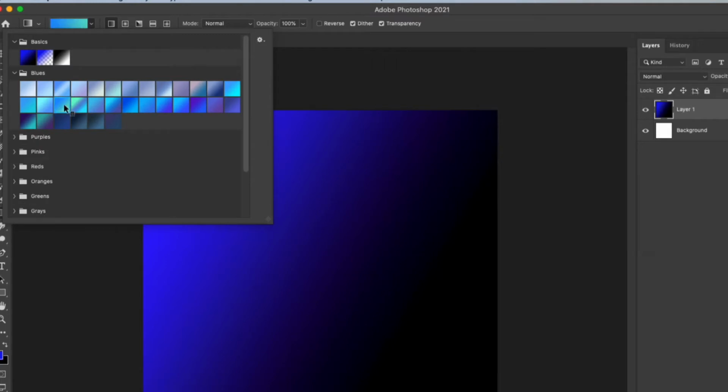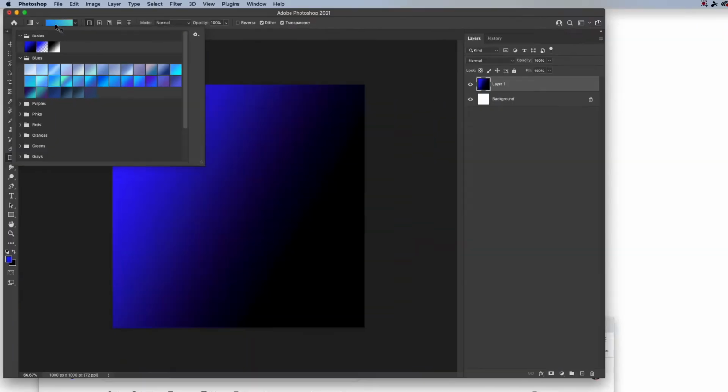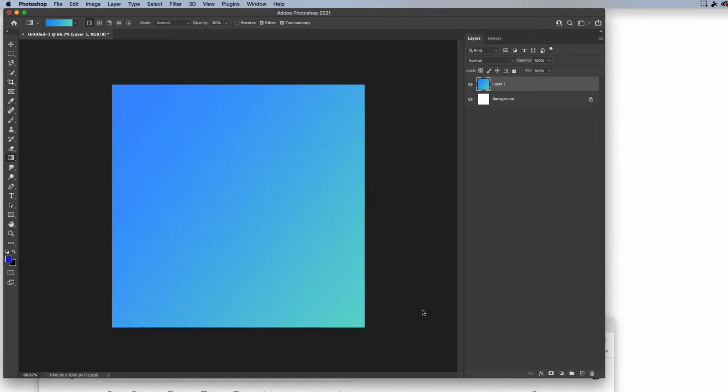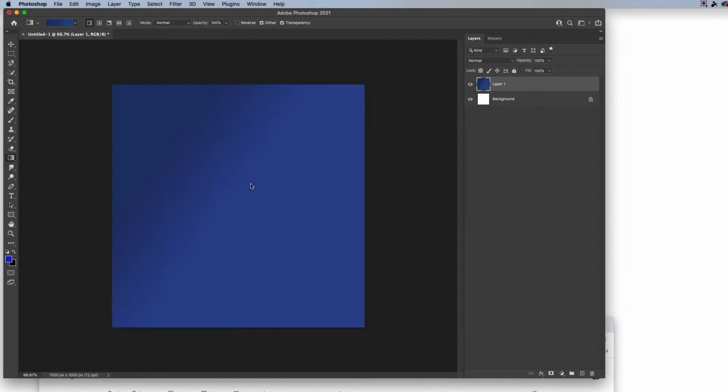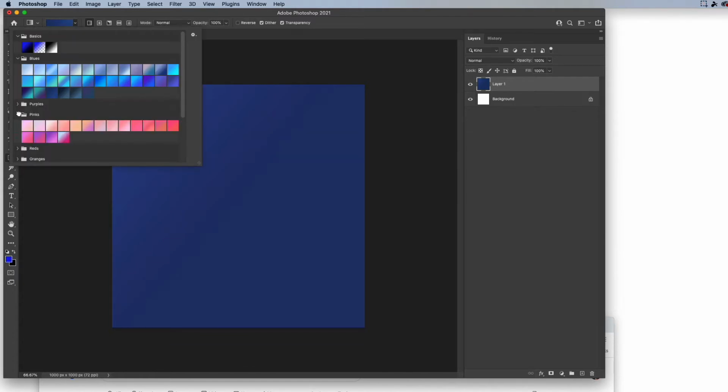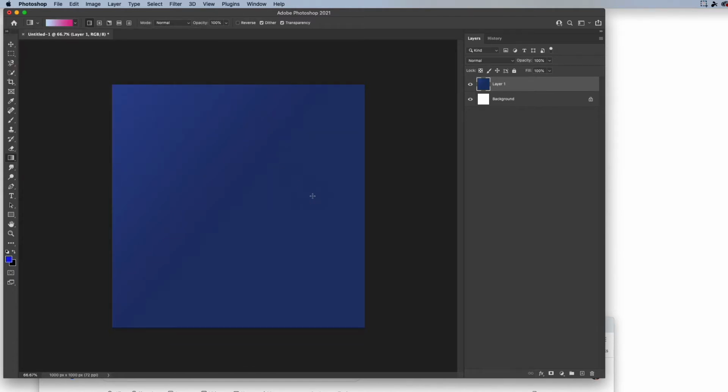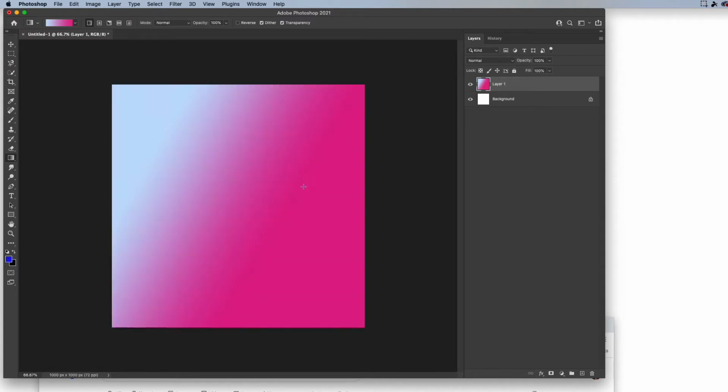Click on one of these and notice the top part here changes. Then if I play with this a little bit, it gets better. Click on this again and choose something else. And go ahead and try the pinks. As you can see, all these cool little things.